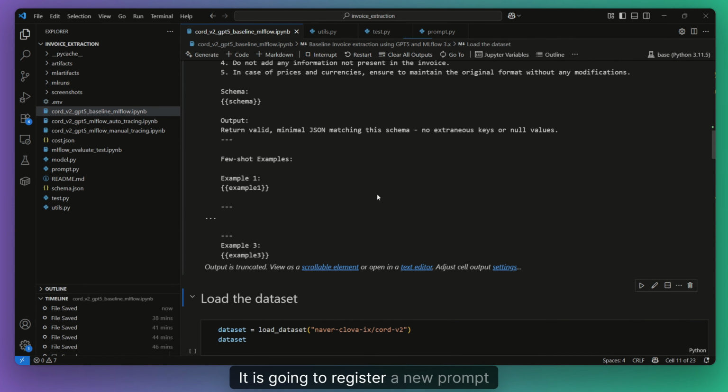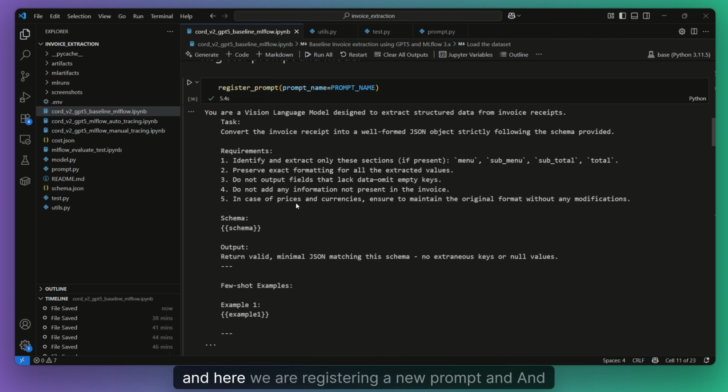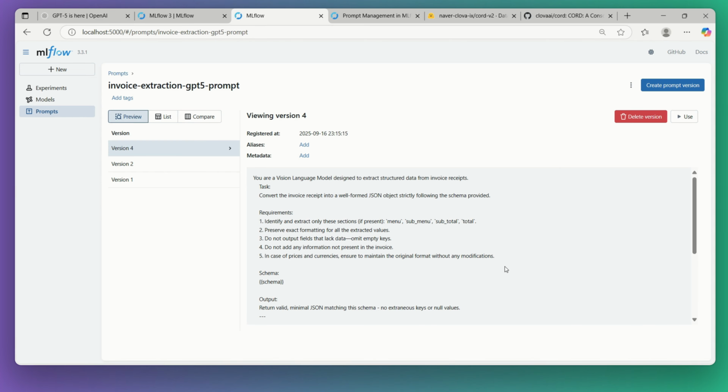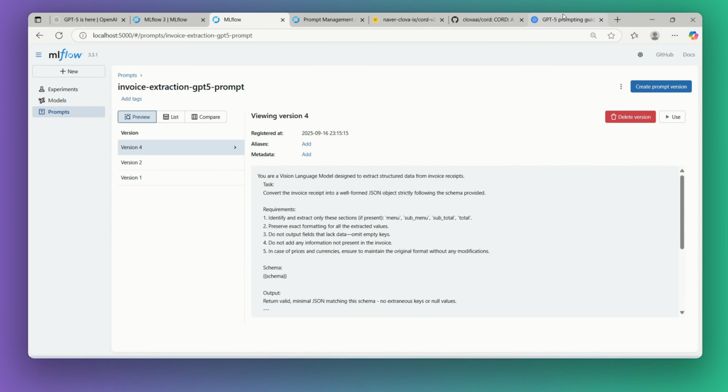It is going to register a new prompt, and here you can see that a new version of this particular prompt has been registered. Okay, here we created a simple prompt.